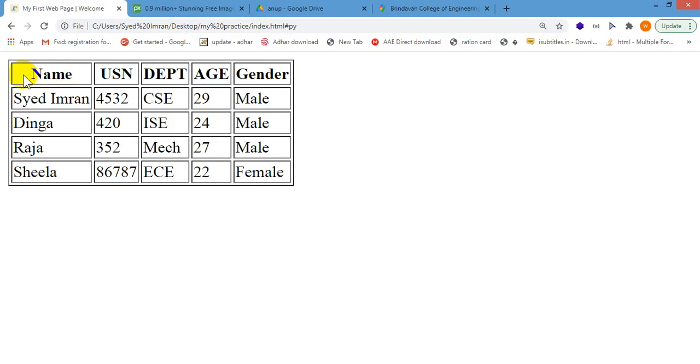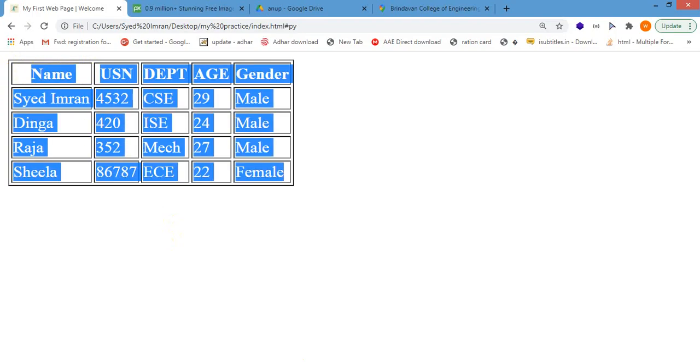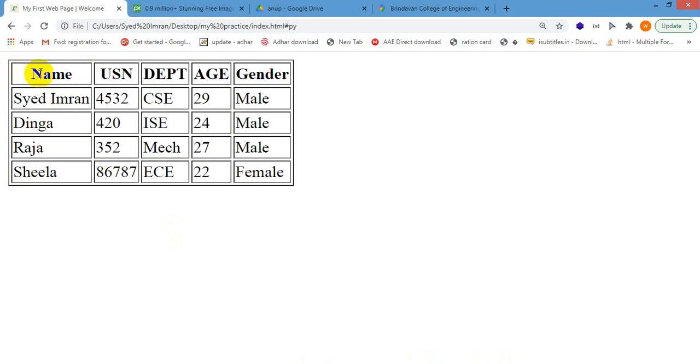Centered means what? It is leaving equal space on the left side as well as the right side. That means it is centered to the cell. Whereas the normal table data, the columns which we added with the help of td, is normal text and left aligned, where th is centered to the cell and by default bold.